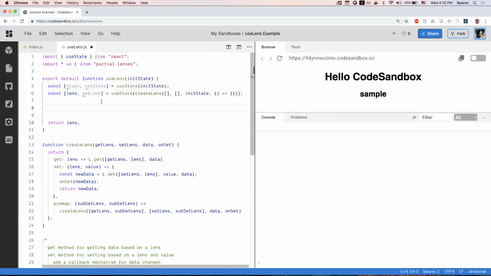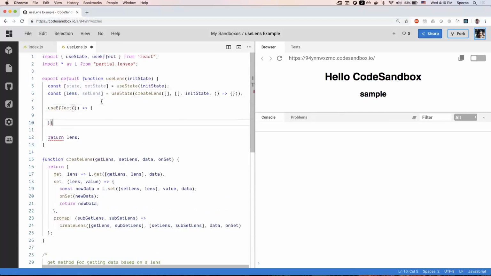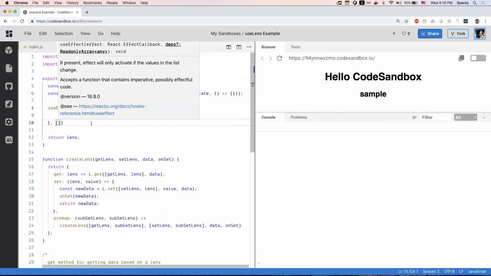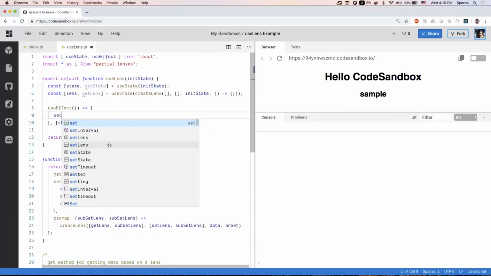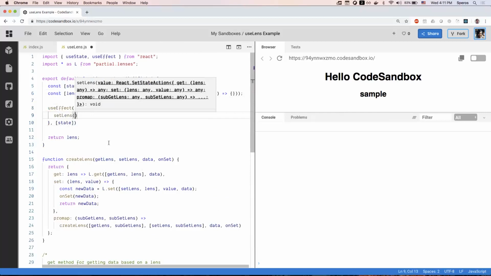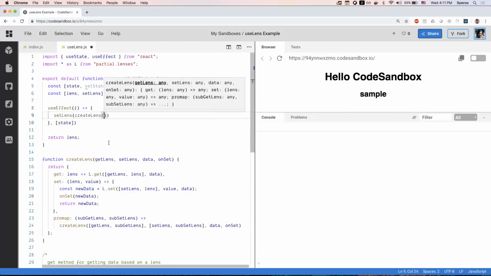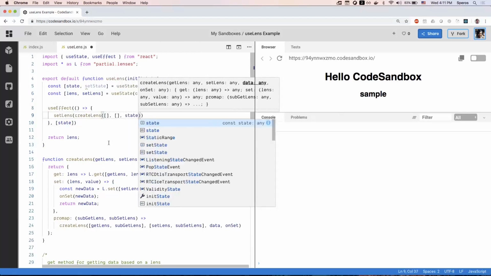What I can do is use the useEffect hook and basically say, when the state changes, go ahead and create a new lens with the new state. So I'll say setLens, and we're going to set lens to a new createLens, and that lens will have an empty getter, an empty setter, but now the data for the lens is going to be the new state.